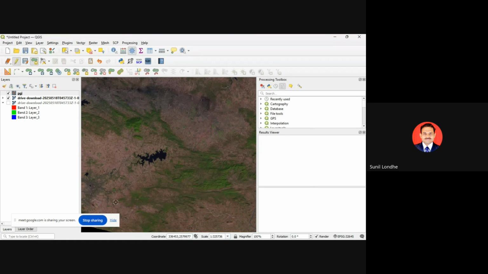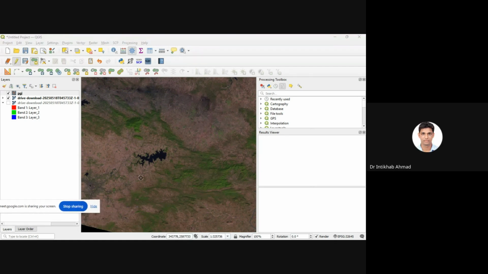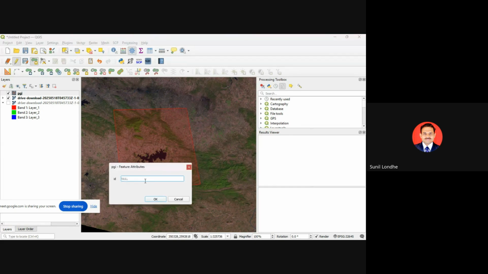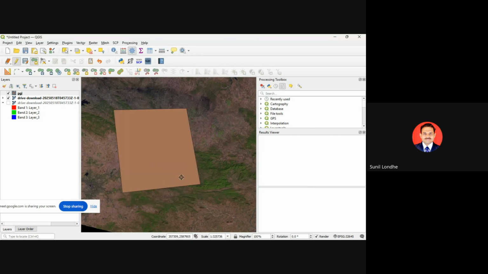No problem. Sir, how many features do we have to digitize? Like for water bodies, how many water bodies can we digitize? See, I'll just do one thing. For example, this is my area of interest. This polygon is my area of interest. So you can see this is my area of interest. Whatever is coming in this area, I am supposed to map it.